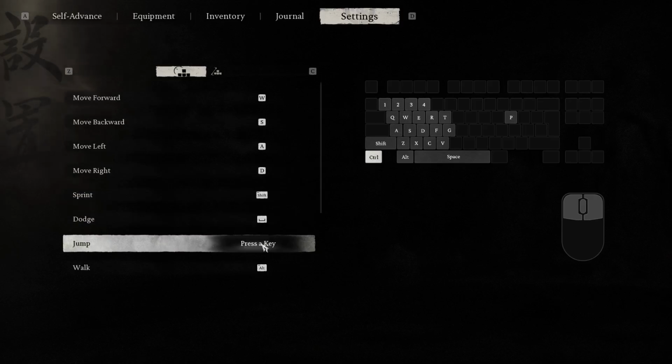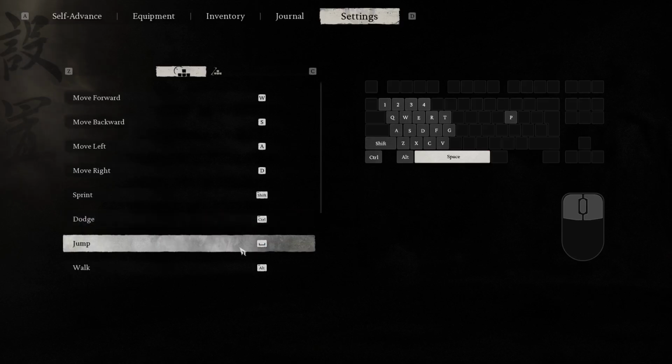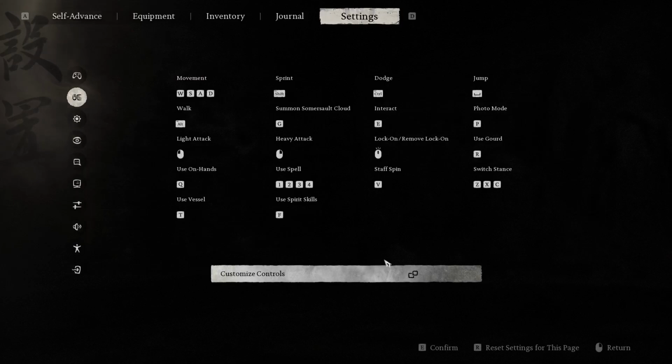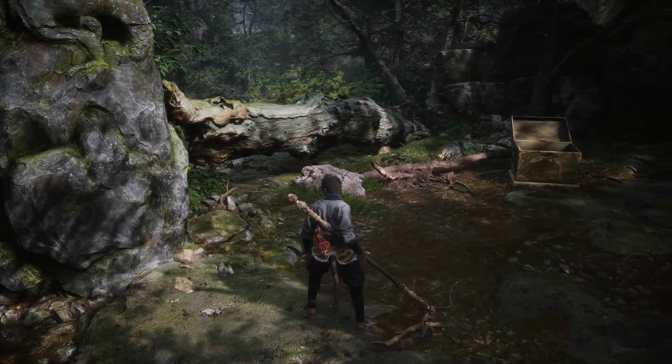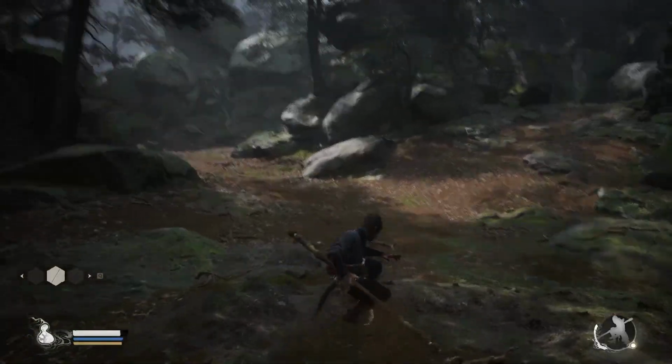For example, space. And as you can see, now I have it written in red. It means that the same button is used in two functions at the same time. In my case, in jump and in dodge. So now I should change the dodge. For example, I want to use the dodge move using the Control button. That's cool. That's it. Now, pressing the space, I can jump, and if I want to dodge, I click the Control button.